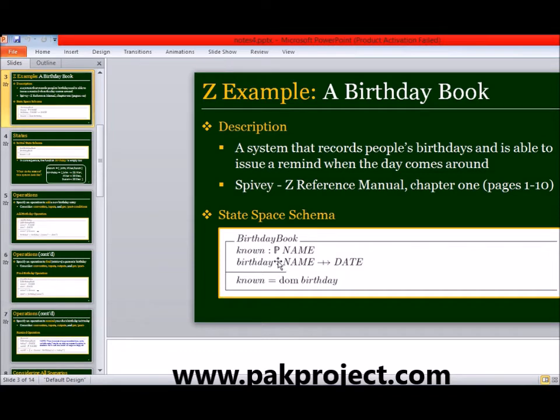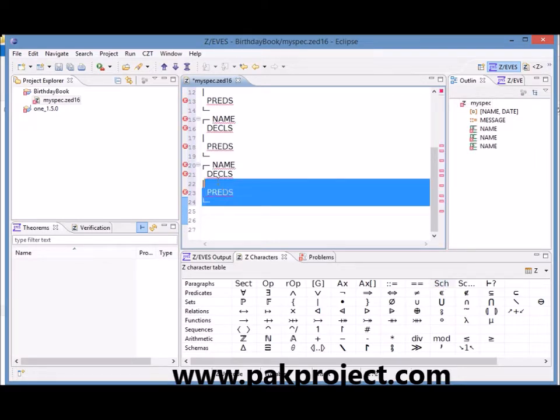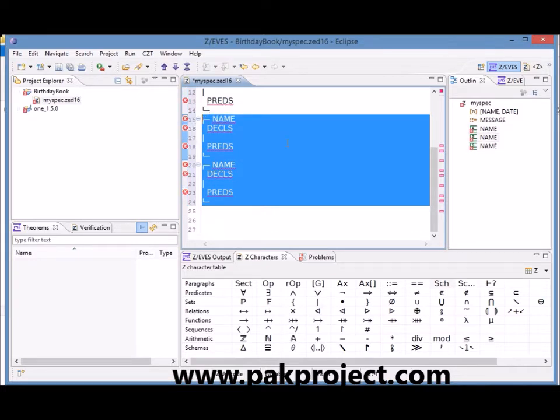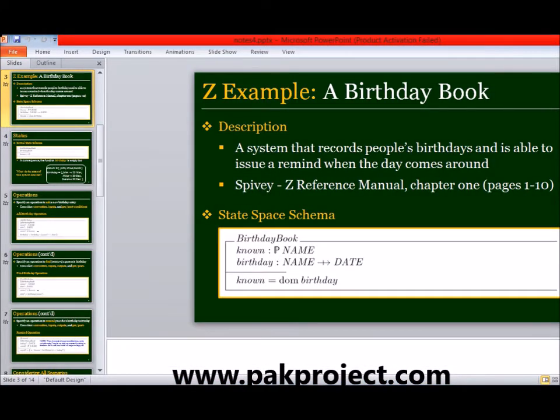Now the next thing is declaring the state space schema. How can we do that? We need to go to this notation, which is for the schema. We need to click just once, because if we click multiple times, it is going to show multiple. Here we have the schema box. This is for the declaration, and this is for the predicates. First of all, we need to define the name of the schema, which in this case is birthday book.